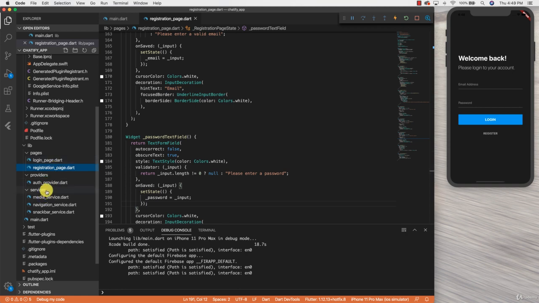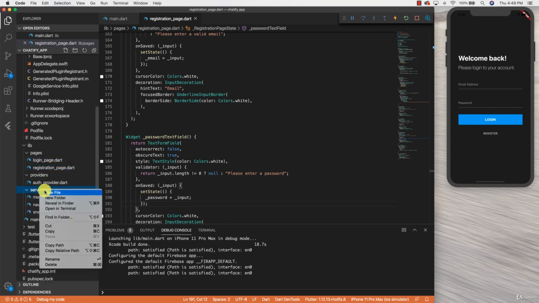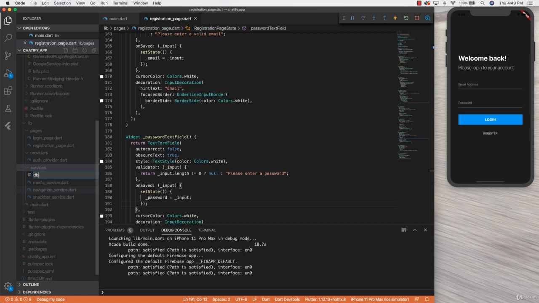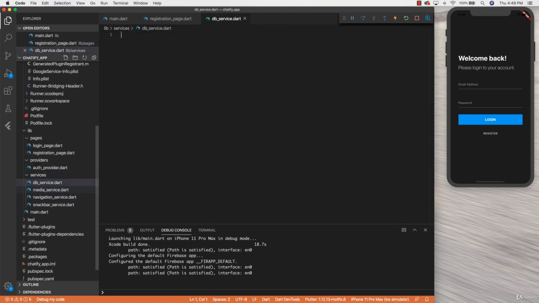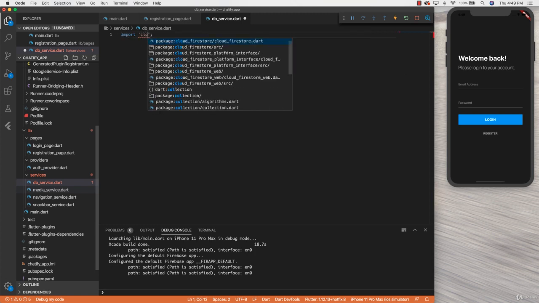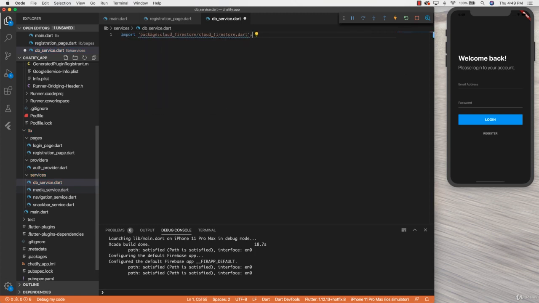So the first thing I'm going to do is that inside of my services folder, I'm going to create a new file and call this database service, so dbservice.dart. Once I have that, inside of this, I'm going to import our Cloud Firestore package. And after that, I'm going to create the actual class for our database service.